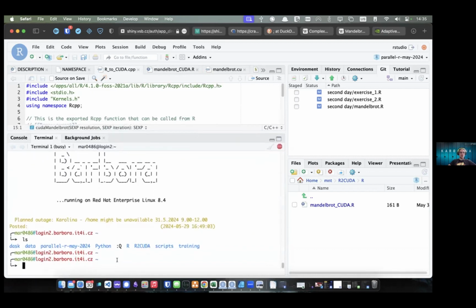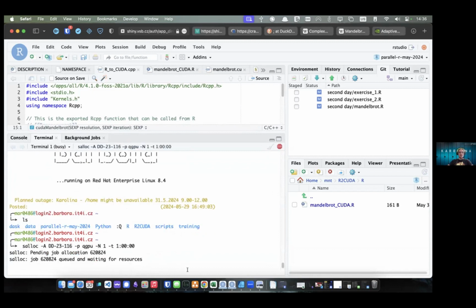And now if we want to test it, we should do this call. So I will put this into the chat. Differing from yesterday, when we were executing a batch script, today, if you want to go along with me, you can copy this command into the Barbara, and you get an interactive session.